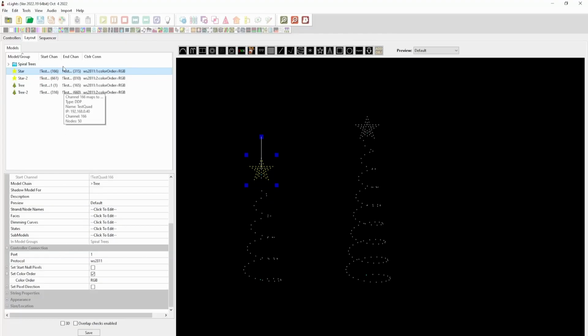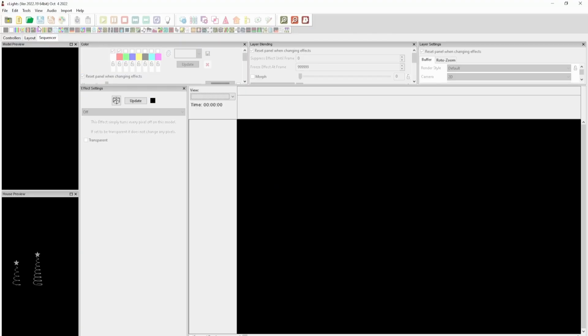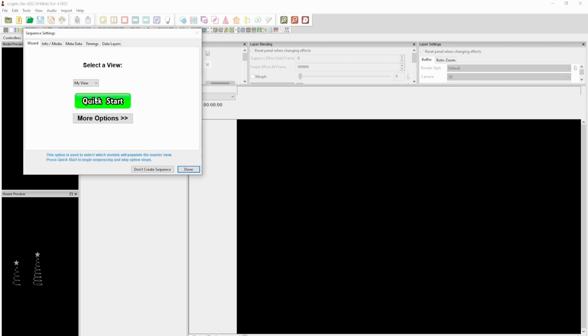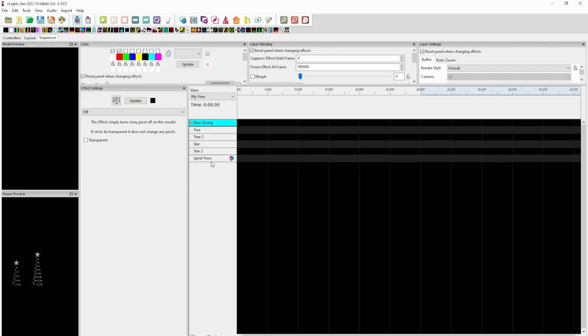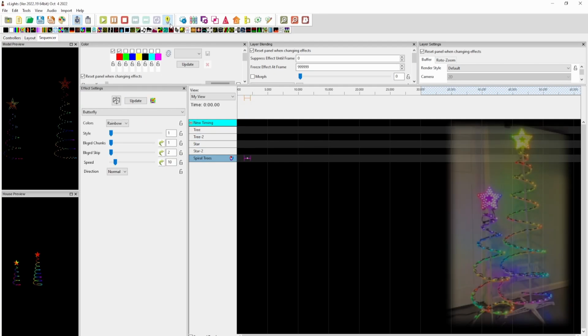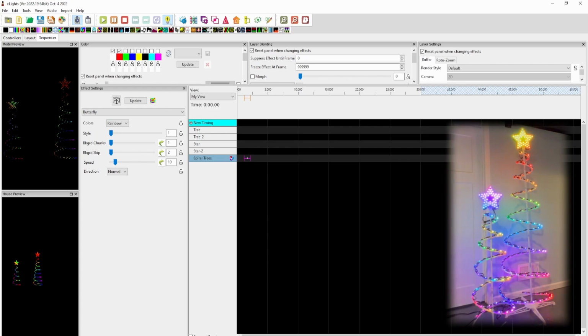From there, if we want to test, we can go to the sequencer, create a new sequence. I'll just do an animation. In this case, I already have a group for my trees that are on here, so we'll just drop the effect on. And if we output to lights, we can see that everything is outputting.